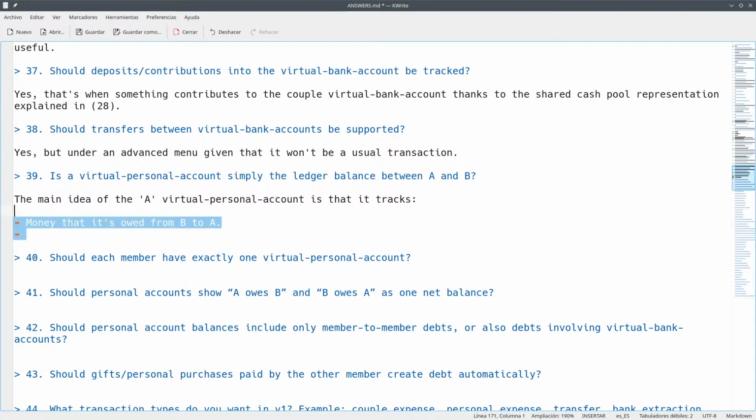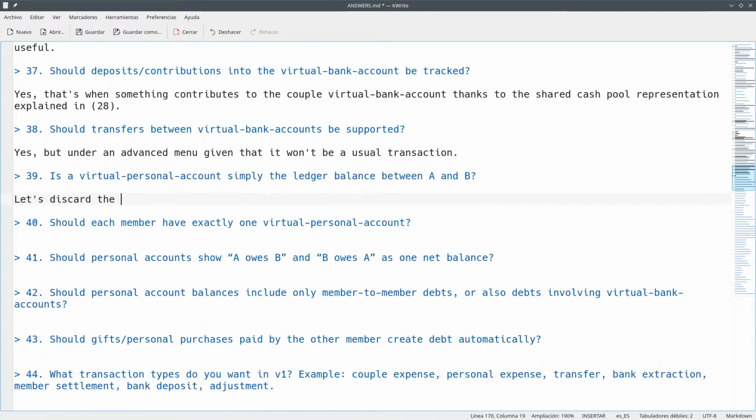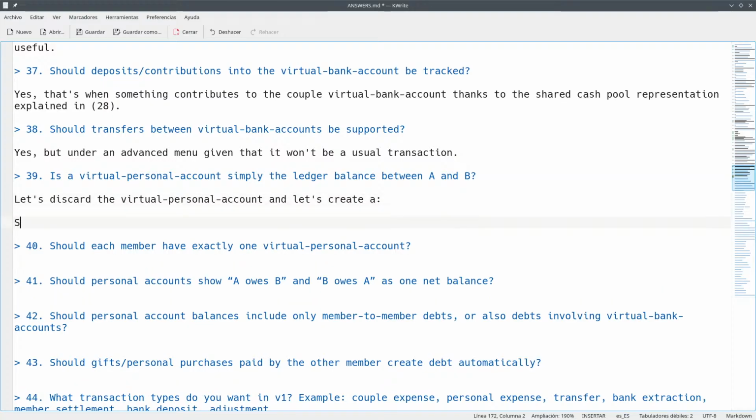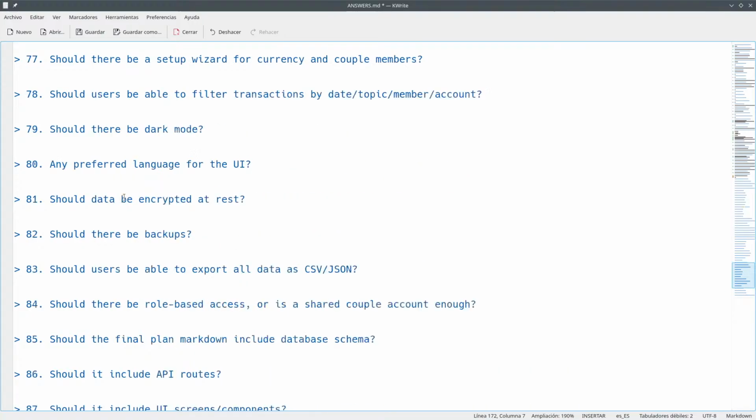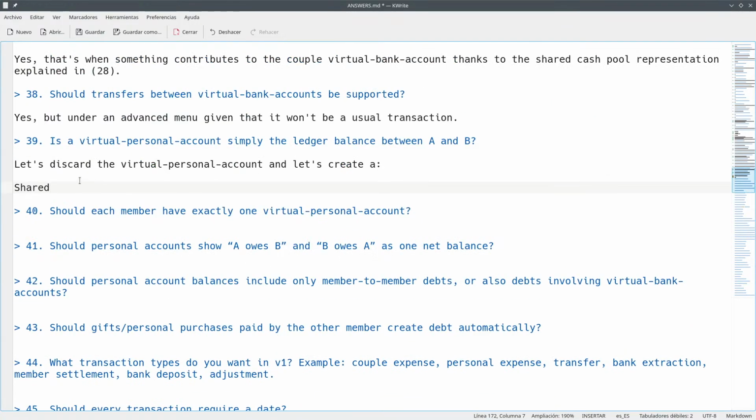Okay, let's discard the virtual personal account and let's create shared personal changes.